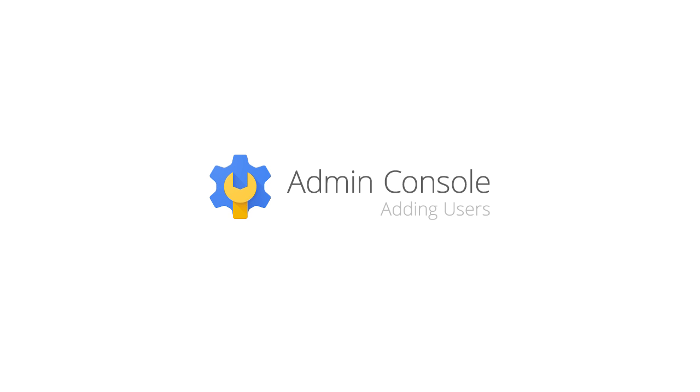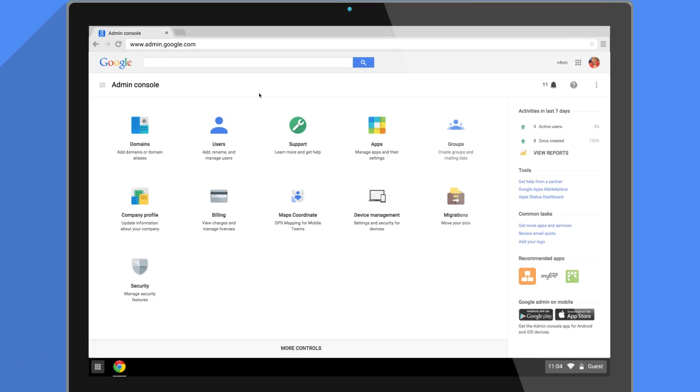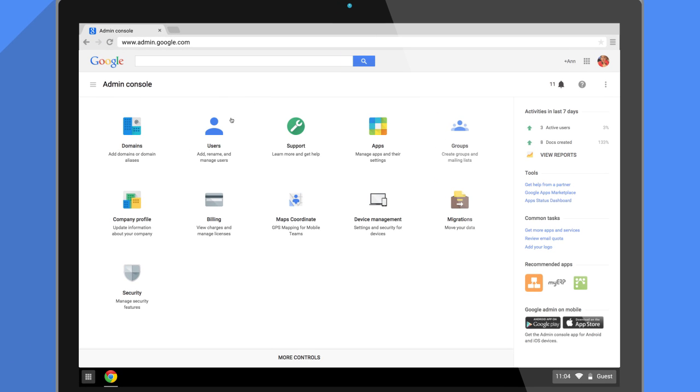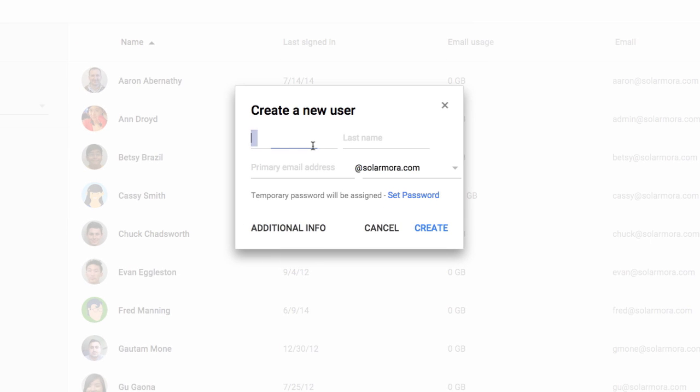There are a few ways to add a new user to your Google Apps account. To add a single user, sign into your admin console and click Users. You'll find the Add button in the bottom corner. Click Add User. Enter the new user's name and set the primary email address.